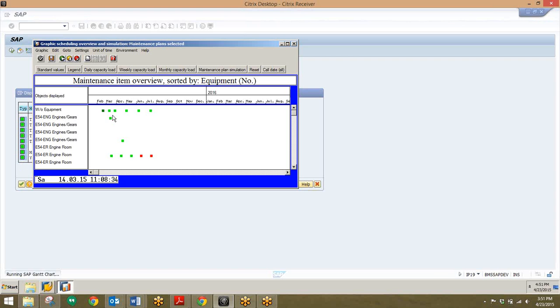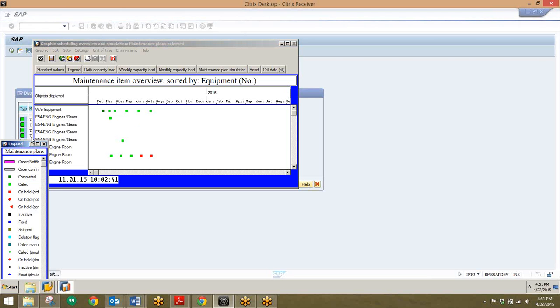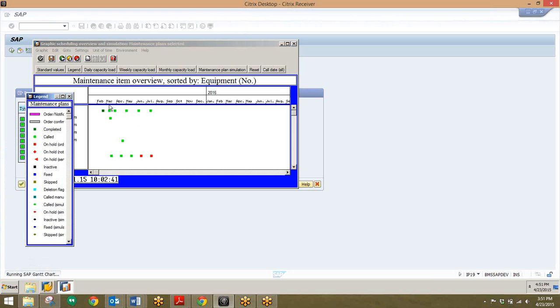And so here we can see all of the different maintenance that's been scheduled for these range of dates that I had entered. We can open up the legend here to see what these different icons mean. So we can see that in February there was one that was completed, and then we have about 10 others that are called, and then in June and July we have 2 orders that are currently on hold, as indicated by the red square right there.